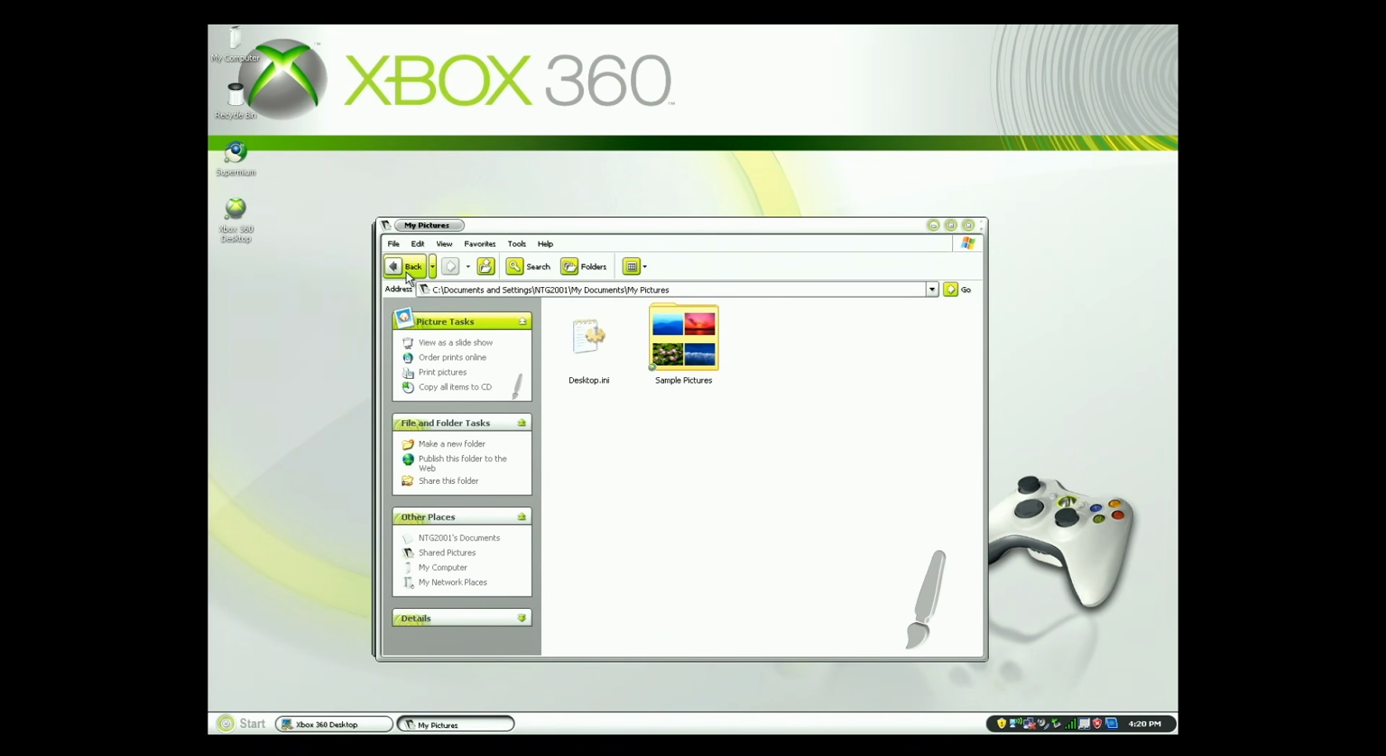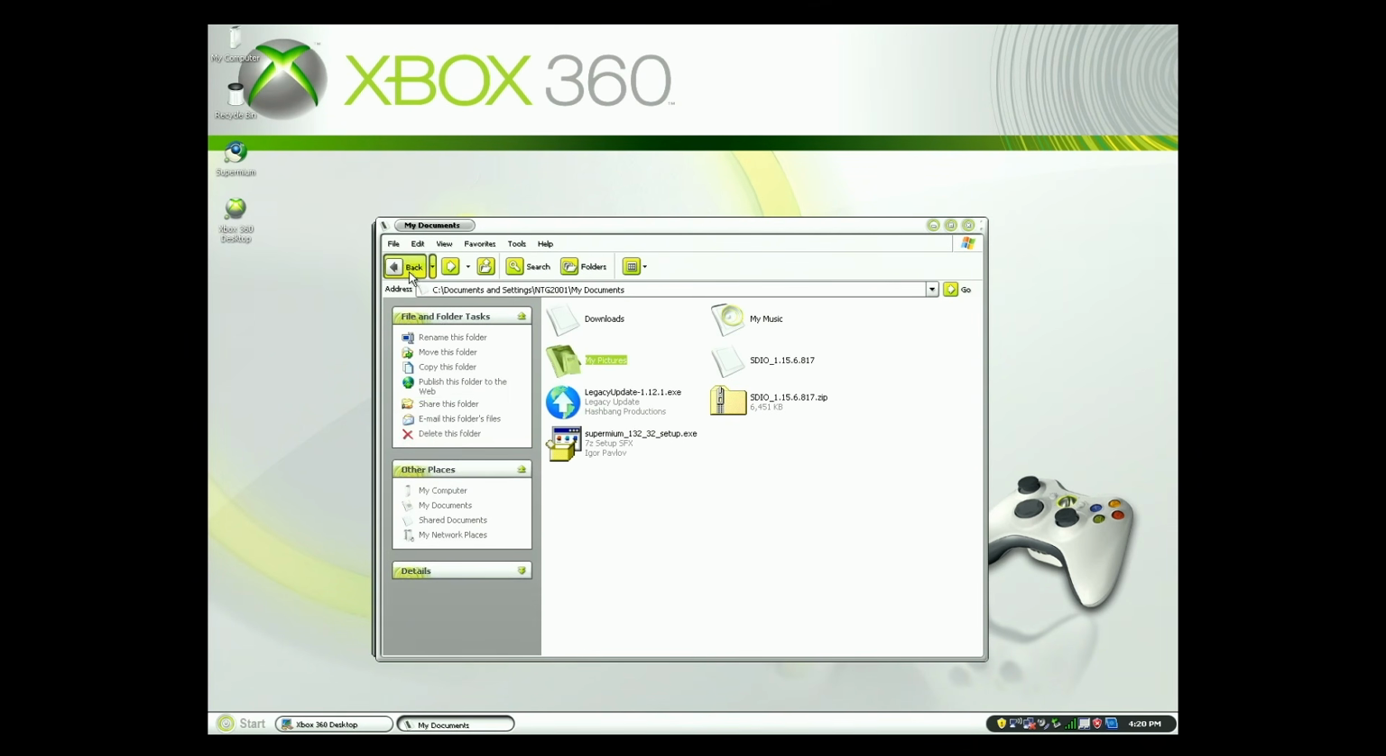I imagine I could eventually get used to it, but they changed everything. They changed the sidebar here. We get different artwork in the background of some of the windows.